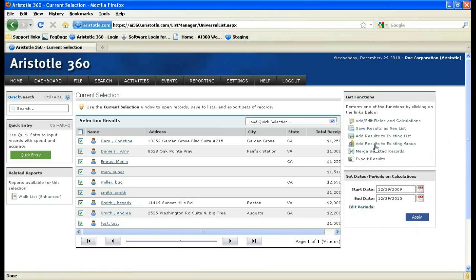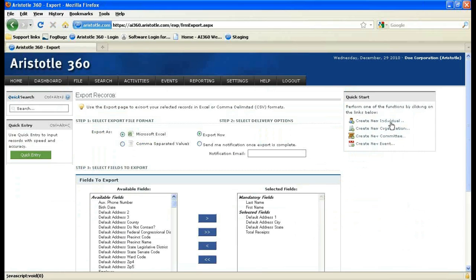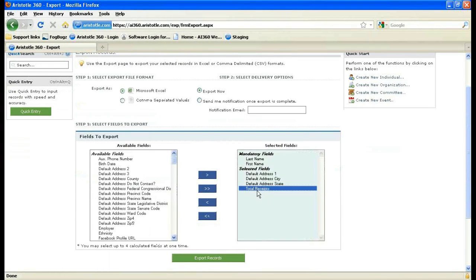Other list options include the ability to save a list as a new list, add results to another existing list, add results to an existing group, or merge with selected records, and that's using the checkboxes to the left. Finally, we can export the results of our list. One thing to note is that the fields we added using add and edit fields and calculations are carried over to our export lists. So as you can see, our total receipts are here, and our date ranges are still set for this export.